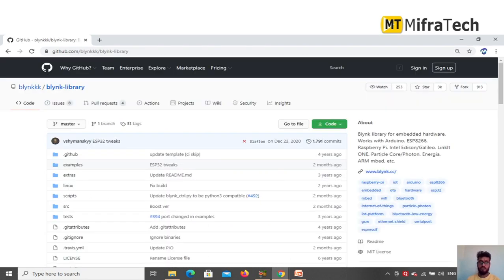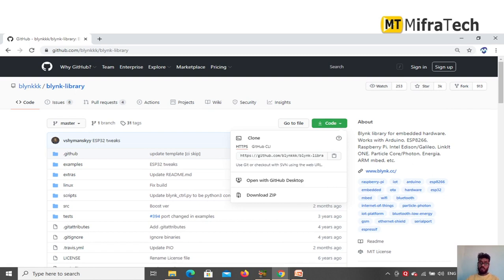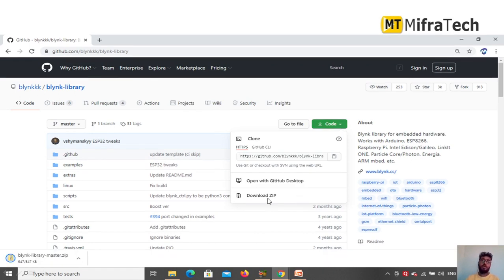Whenever you click on that link, this window will open, a GitHub page. This Blynk library you have to download. As you can see there is a green download option here. Just click on download. It will ask to open with GitHub Desktop or download zip file. Here you just click on download zip, and it starts downloading.